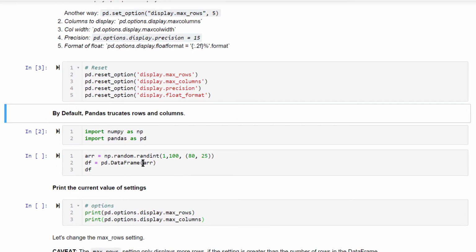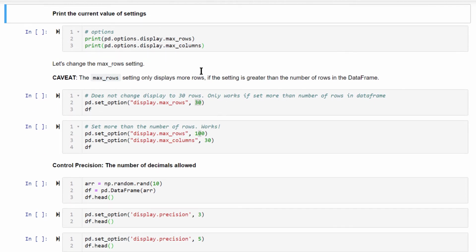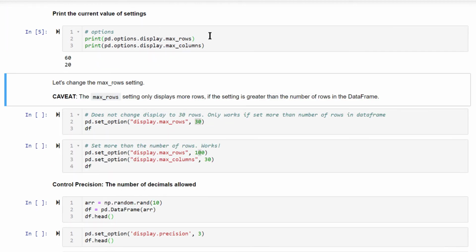All right. Now let's create a data frame. In this data frame here, we have created 80 rows and 25 columns. This is big enough, right? Because of that, Pandas is truncating some of the rows over here and truncating some of the columns over here. It is not displaying the entire data. You can control that. How you can control is, you need to set the display options appropriately. Right now, the default display options is 60 rows and 20 columns to display.